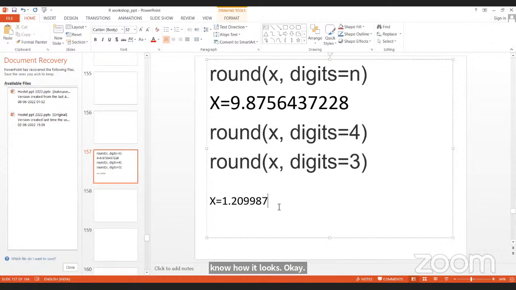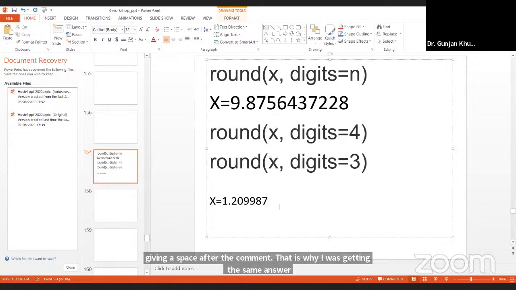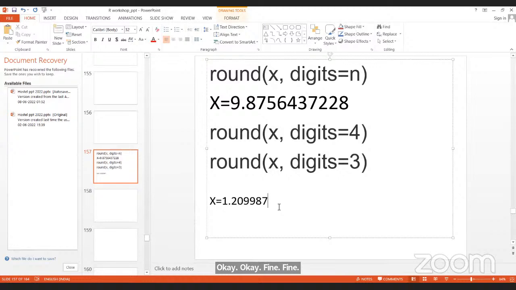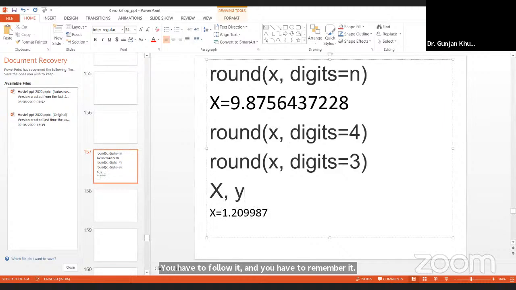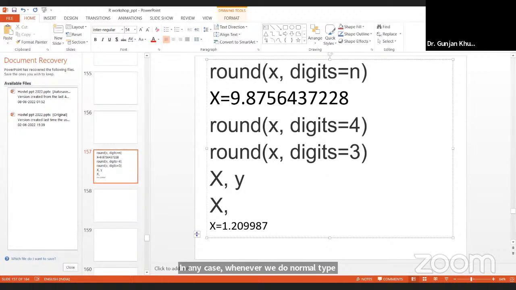I found out what the issue was. I was not giving a space after the comma, which is why I was getting the same answer. If you don't give the space, you get the same answer both times. You have to give the space after x comma. So that is the syntax thing. You have to follow it and remember it. Whenever we do normal typing also, we generally do it like this only, not like that, so it is easy to remember.